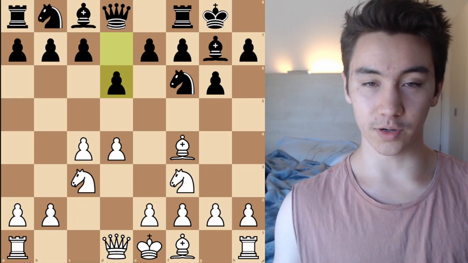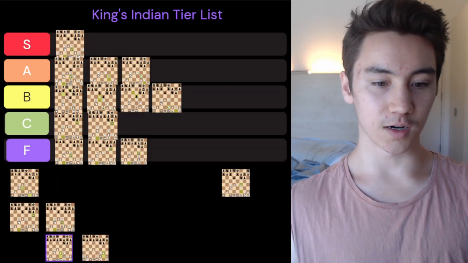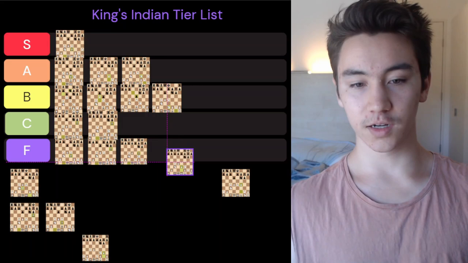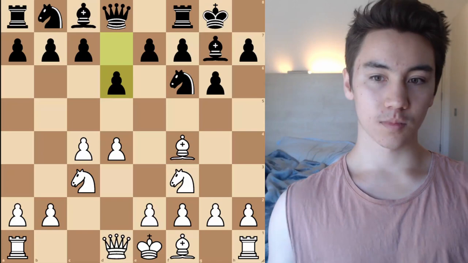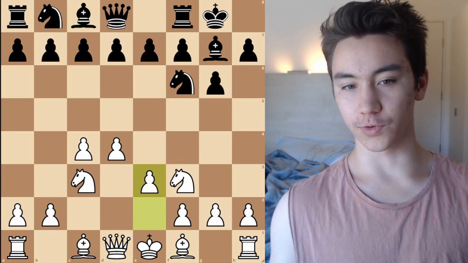And in a similar vein to the other restrained setups, this time we're going to be looking at what happens when white doesn't even develop their bishop outside the pawn chain and just plays e3. And as you can guess, this one's going in, not S tier, it's going in F tier again. And this line, I mean, it's not completely stupid with going e3. It was actually even recommended in a book called E3 Poison through a different move order.